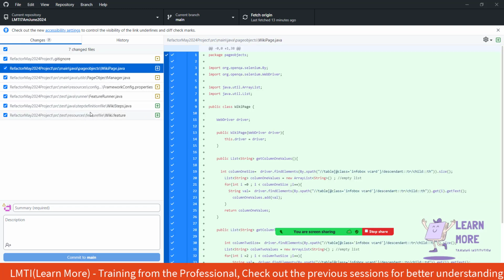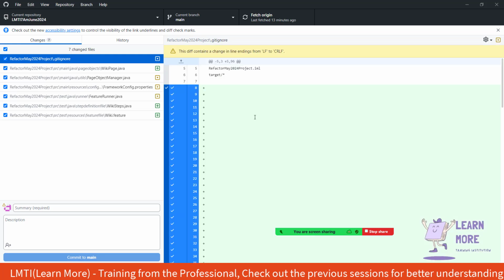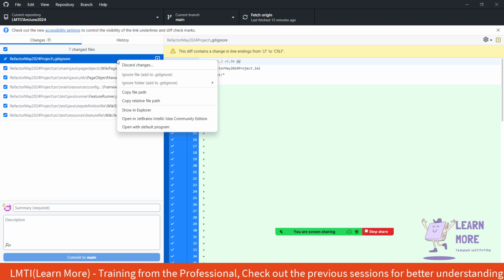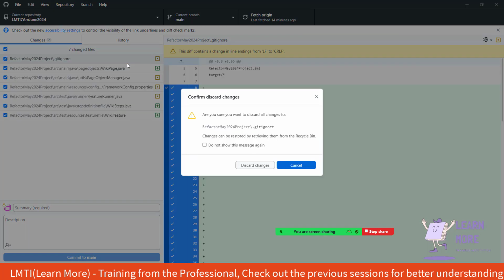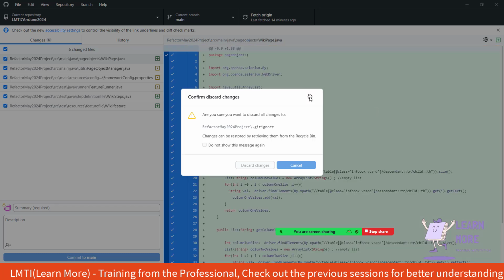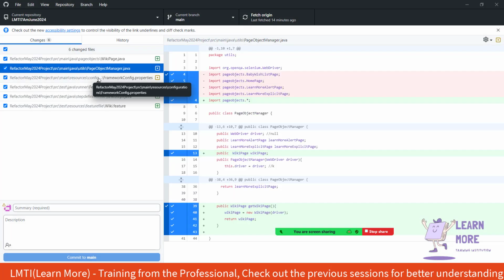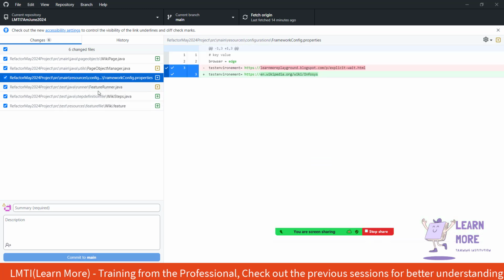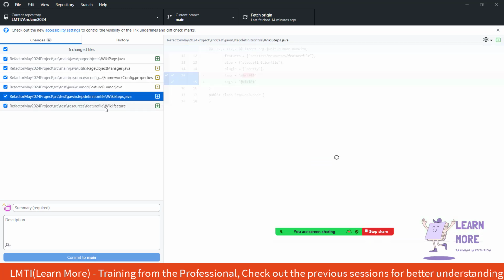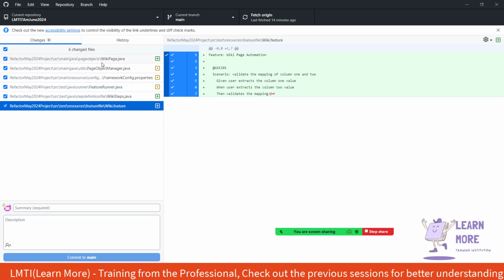If you need to ignore any one of the files, for example in the git ignore, many spaces are added. If I need to ignore this file, I can right click and discard this file. If I click on discard, the changes we have done will be ignored. Now we need to do the self review. Self review in the sense, whatever coding you have done, everything is captured here. You can review the changes you have done, and if everything is okay, then you can commit the code.